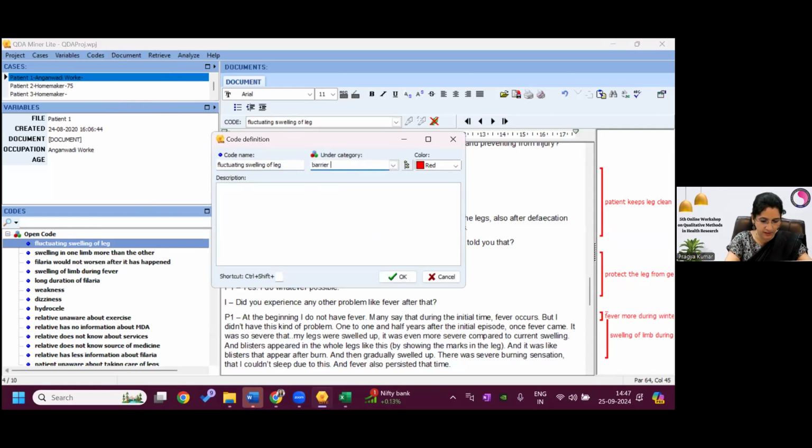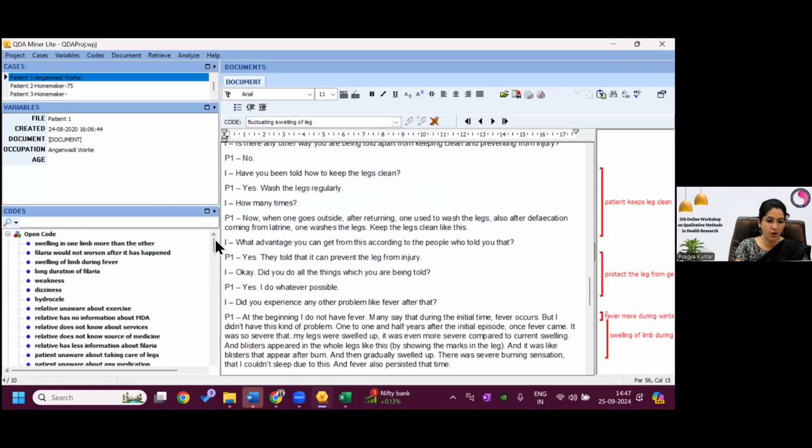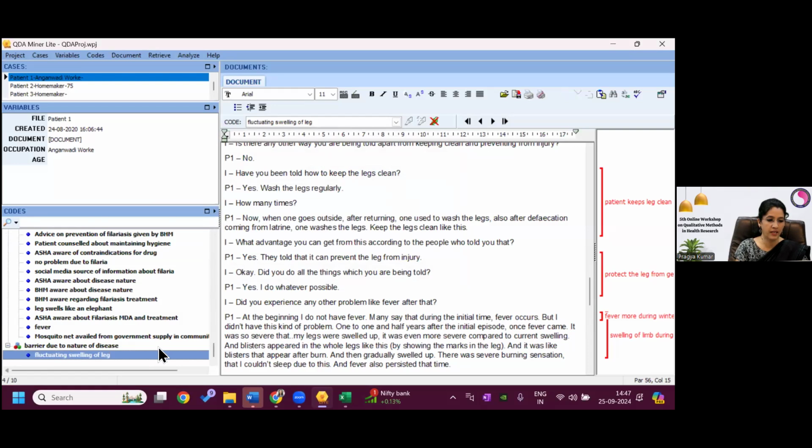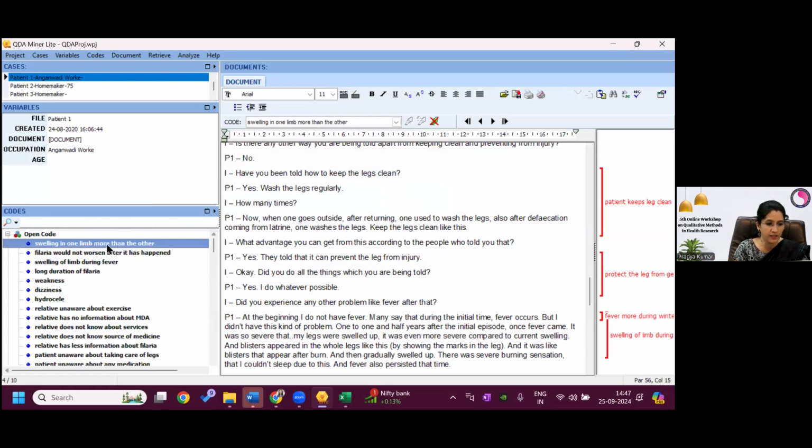Or we have written inherent nature of disease. Nature of disease, right? And then press OK. Now you can see here at the end, this has appeared, barrier due to nature of disease. And then you can move these codes here, like swelling in one limb. So either you can go on again. I'm very bad in scrolling.